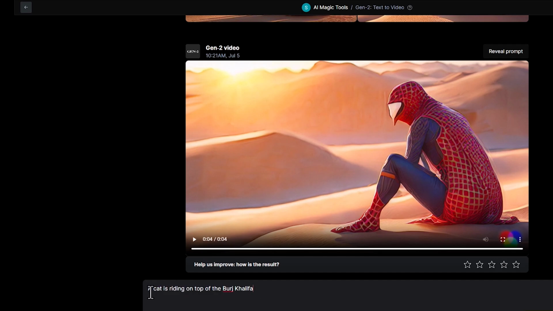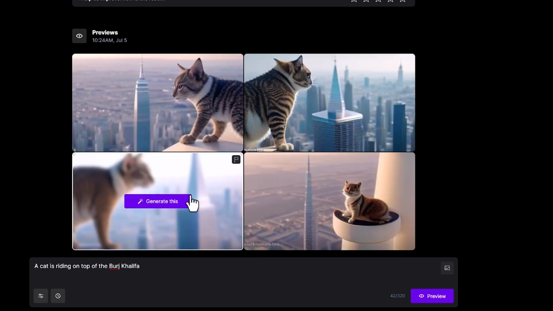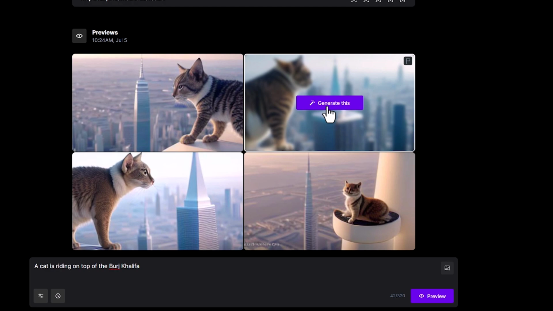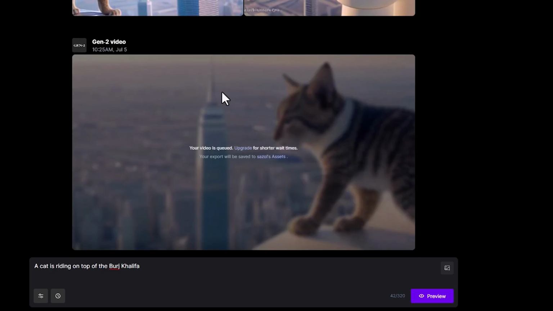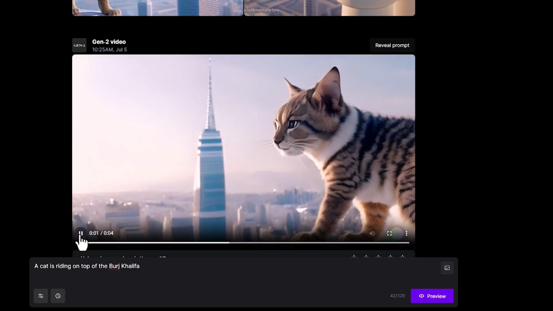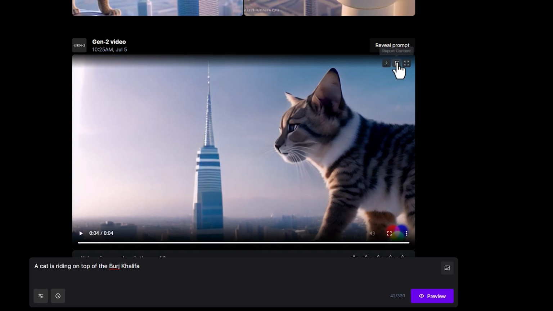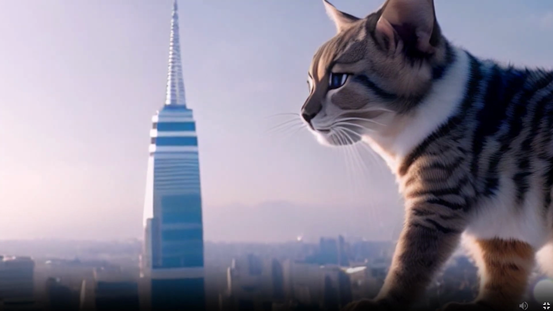Then I want to see a cat on top of the Burj Khalifa building. Look, here a cat appears. I cut off the loading here. You can enlarge the video from here. Made a very cute cat video. Here is a cat with the Burj Khalifa building.